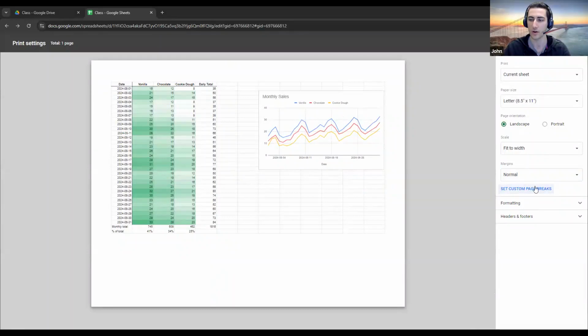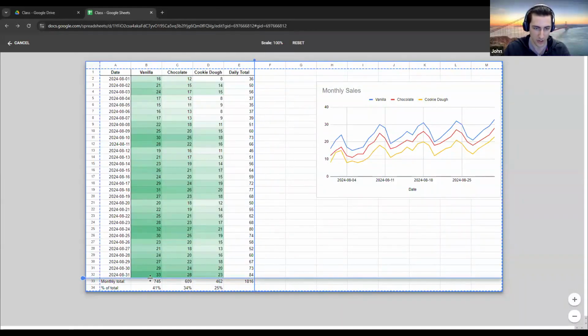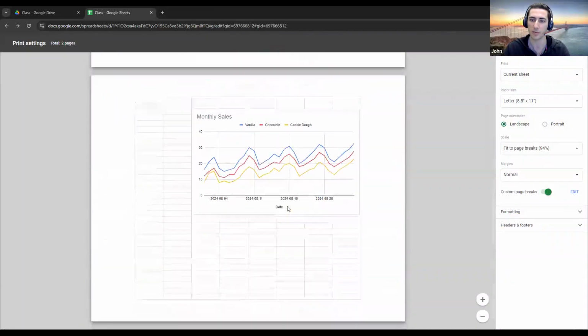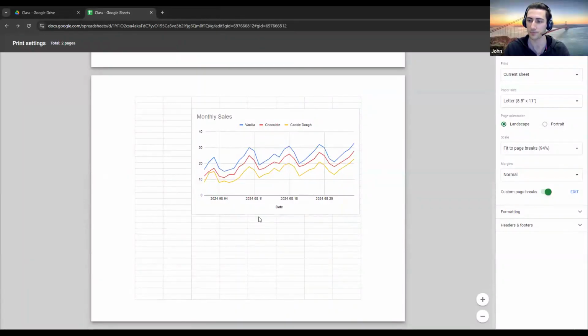I'll click here, and you see we have our lines here. I will click on this one and maybe drag it this way, so that way we have just our data here in one page, and let's drag this down a little bit so that way we also get these last two rows. And now we have this rectangle, which is one page. And right now it would do this chart as the other page. So I'll press confirm breaks, and we see now we have two pages here. First one is all of our data, and the second one is the chart.